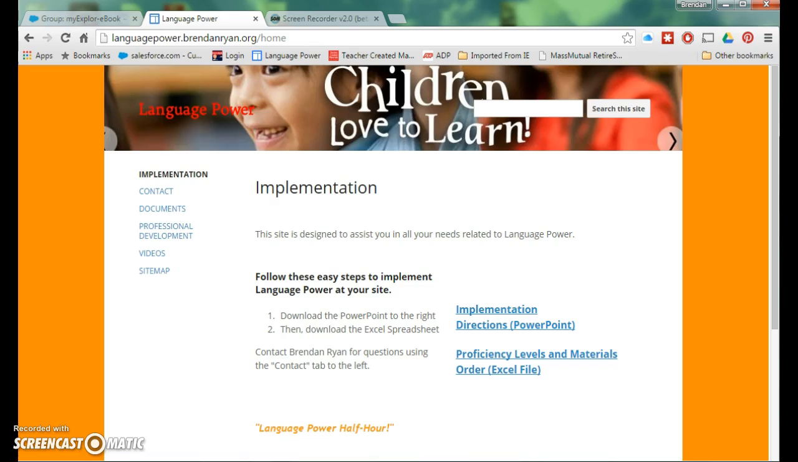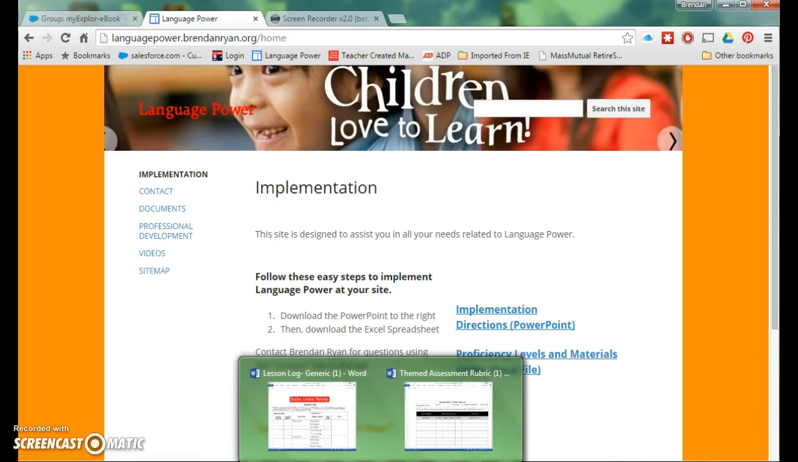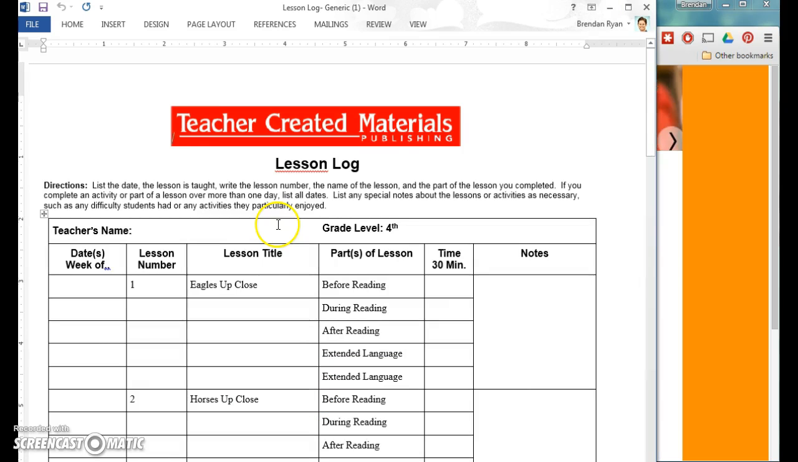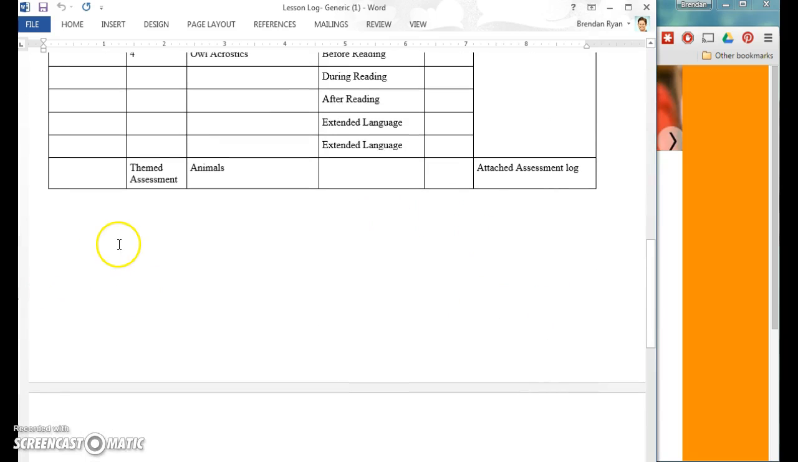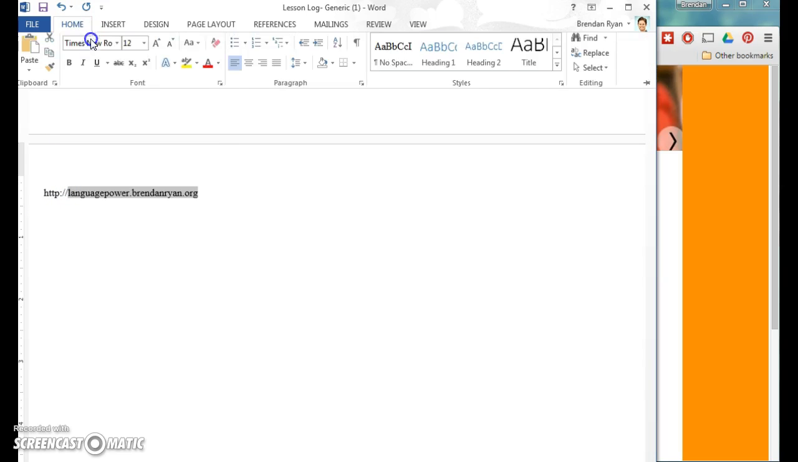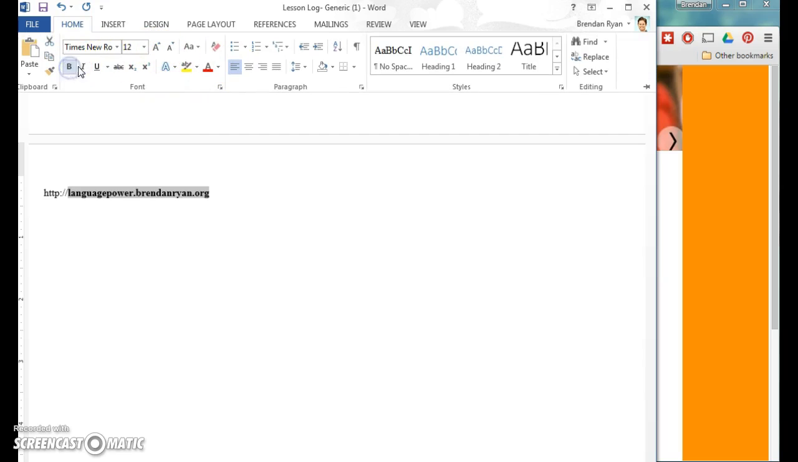And so I just wanted to familiarize you guys with this website if you're not familiar with it already. So I've created a website just for the implementation of Language Power specific to Moreno Valley, and it's called languagepower.brendanryan.org. That is a very easy generic website name for you guys to remember. I'm going to blow it up so you can see it on the screen if you can't see it from where you're sitting.